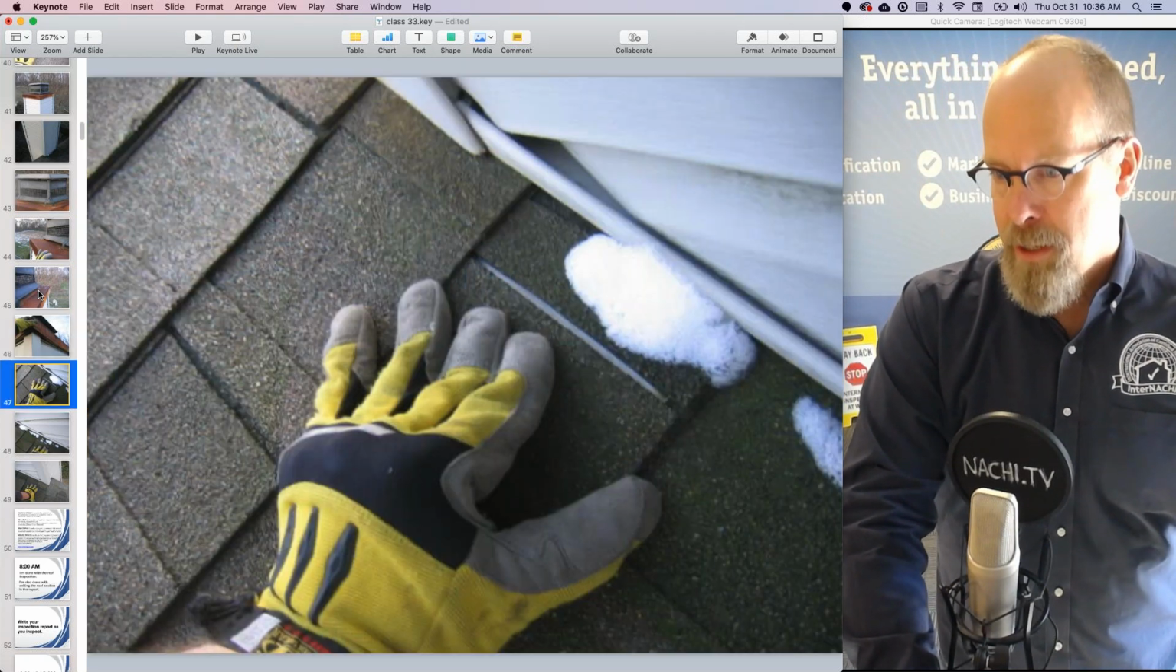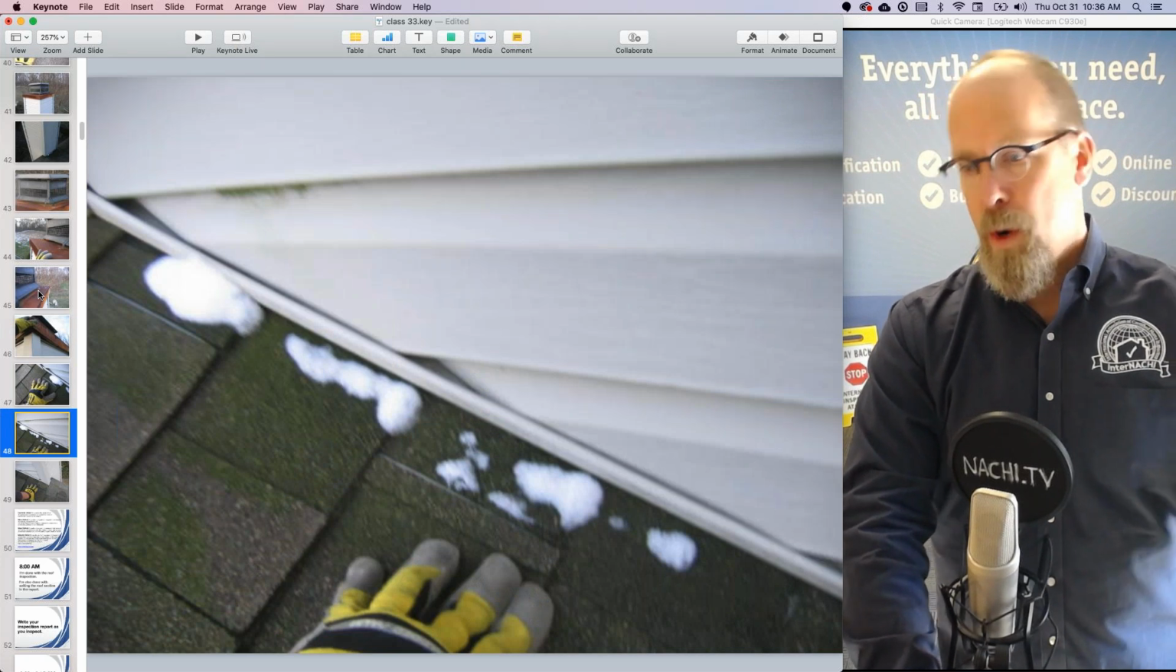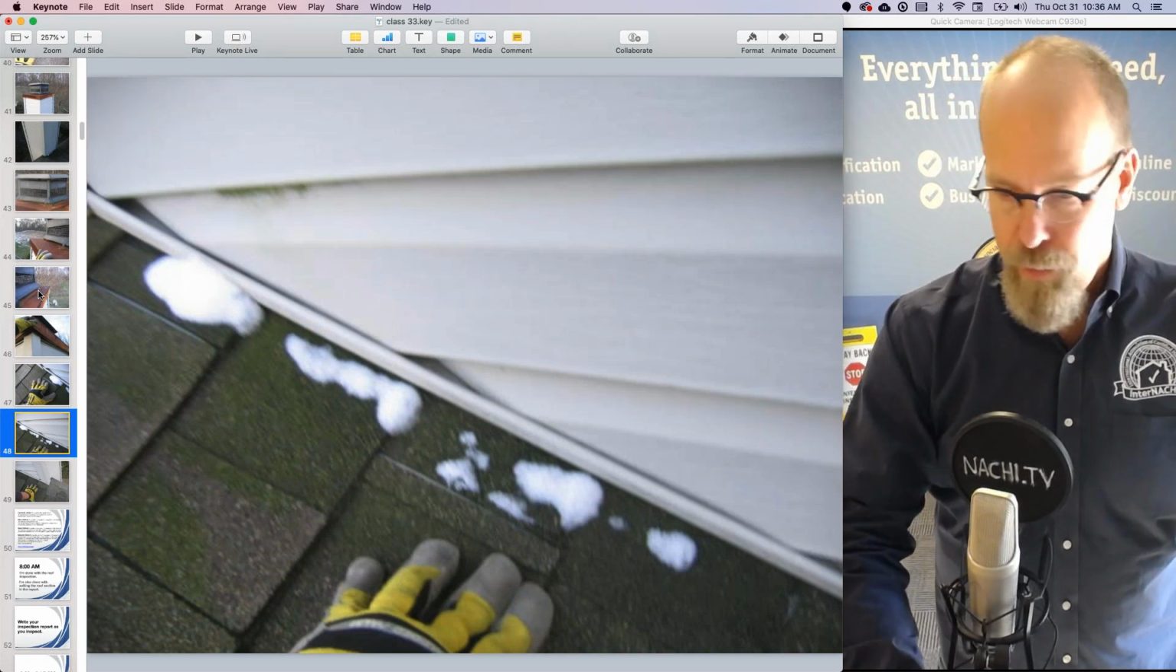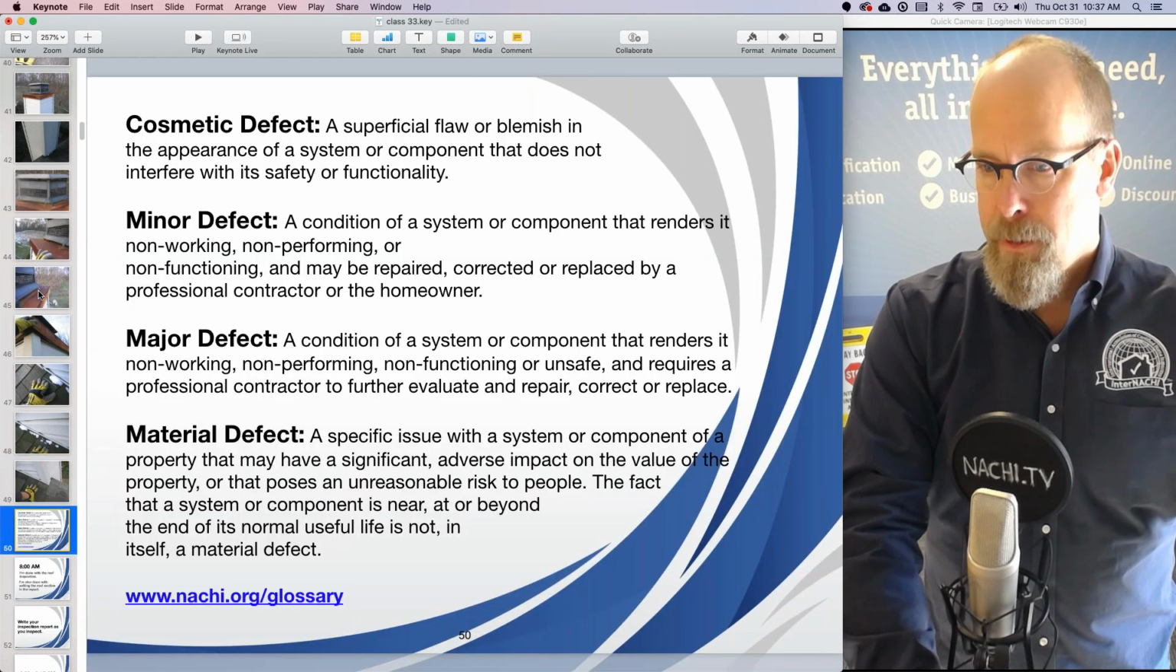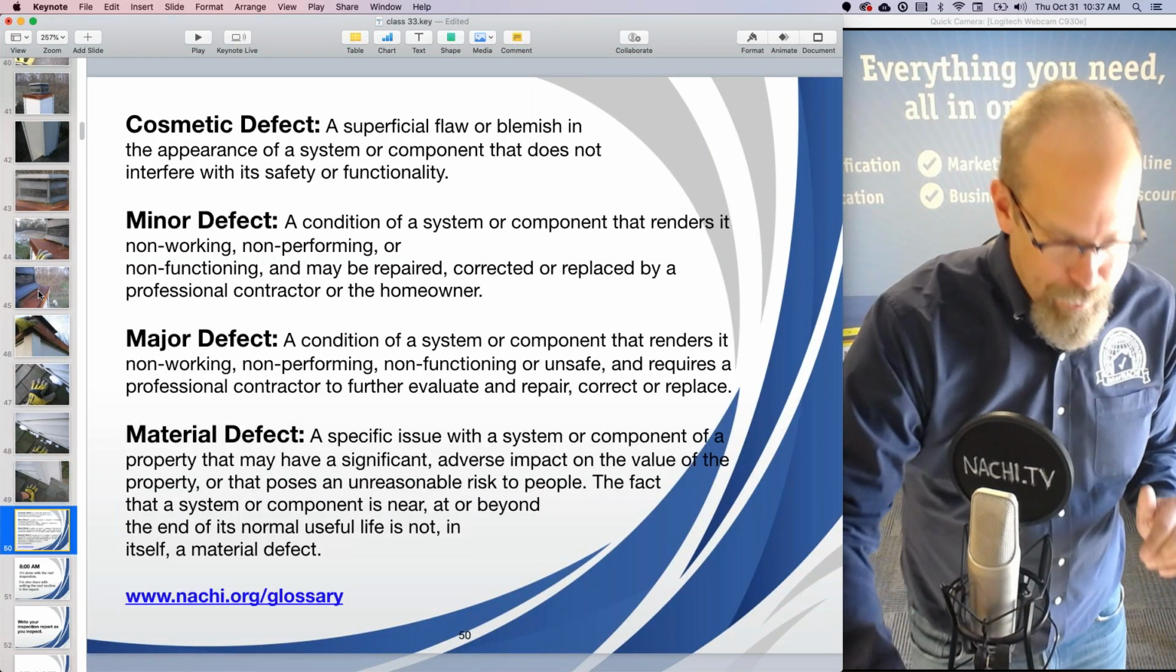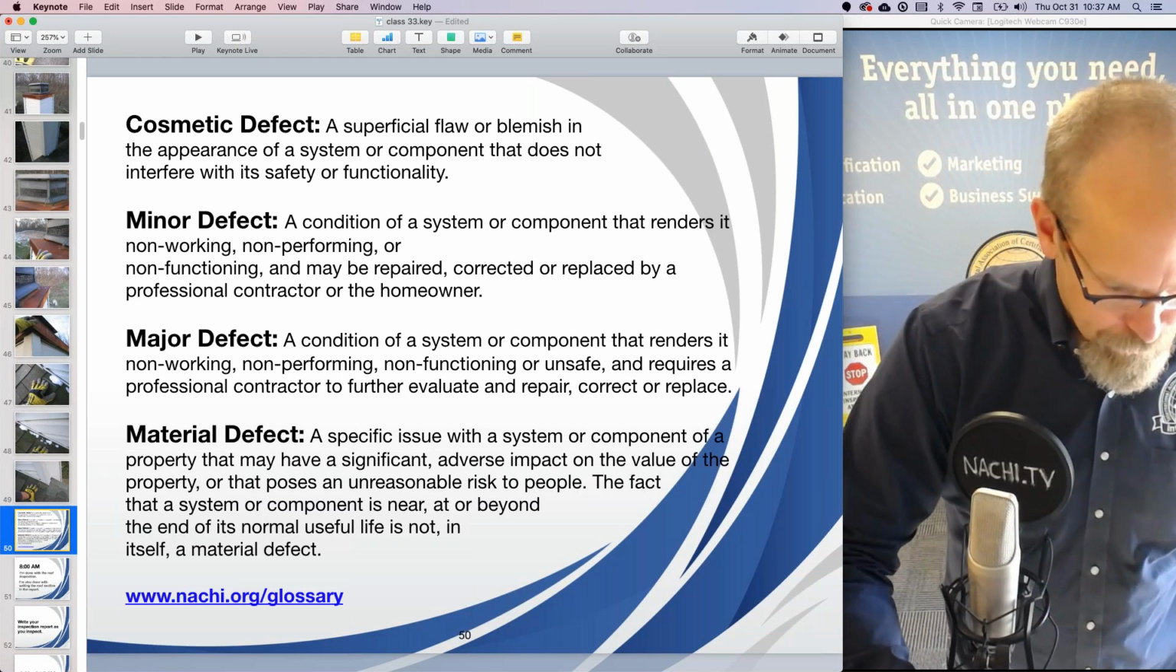There's step flashing where the sidewall of the chimney meets the roof covering, the roof surface. And that's about it for my roof inspection.